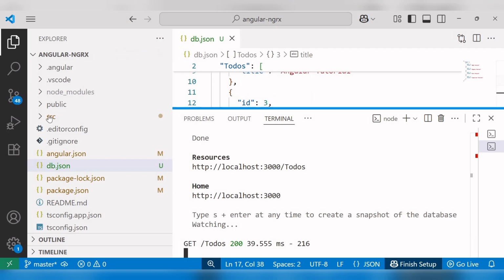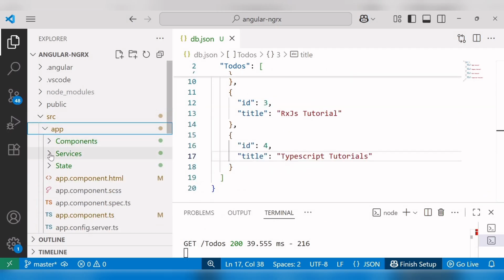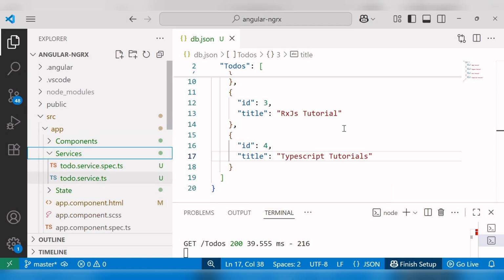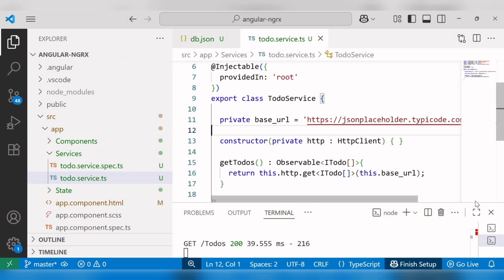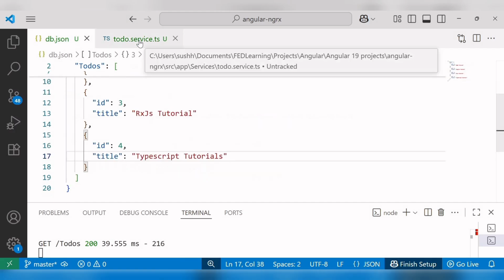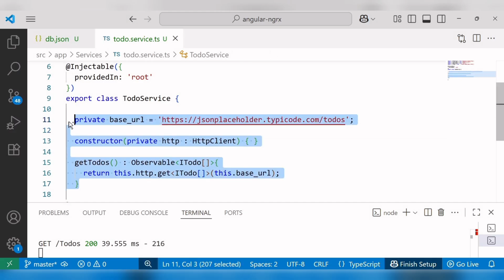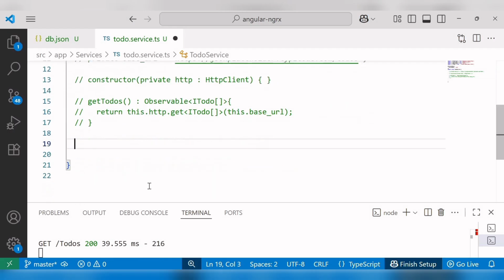So let me navigate to the service file. Inside src, we have created a service folder, and inside that we have created the todo.service file. And remember, for this CRUD example, I am updating the same db.json and todo.service file. I'm not creating new ones. So inside this service file, I will copy paste the same code and comment out the first one.